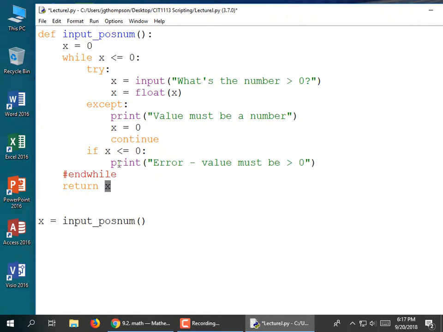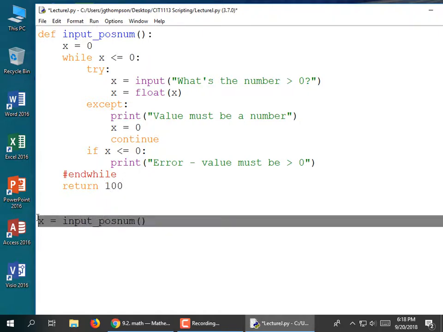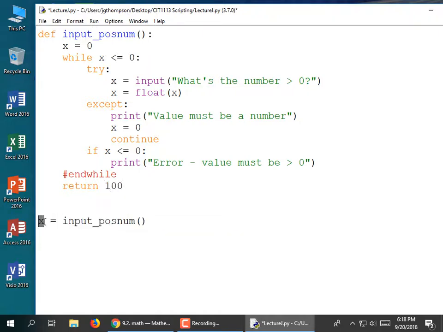It takes it out of the function. Right, it gets the data out of the function. So if I did this, return 100, then after the function was called, this variable would be equal to 100. That makes sense? Yep. All right. Very good question.